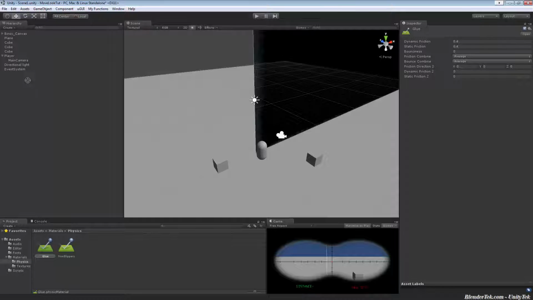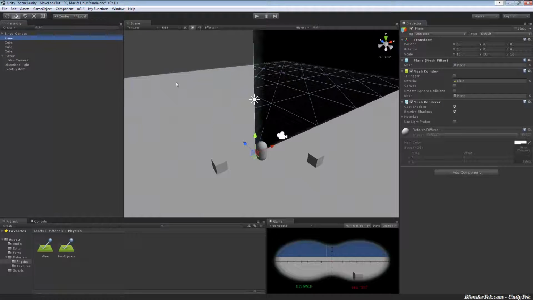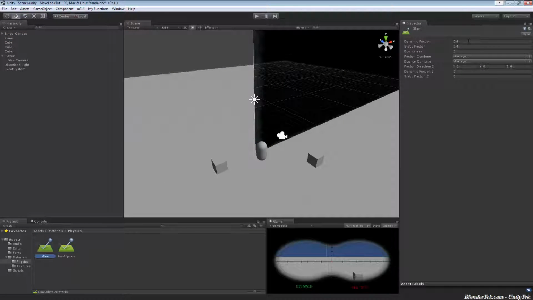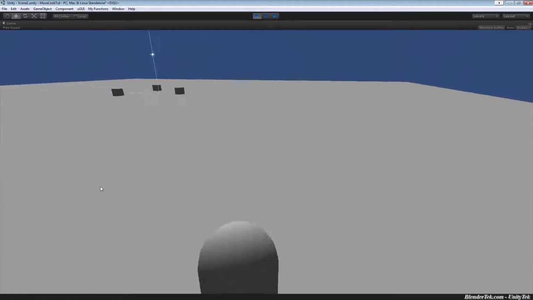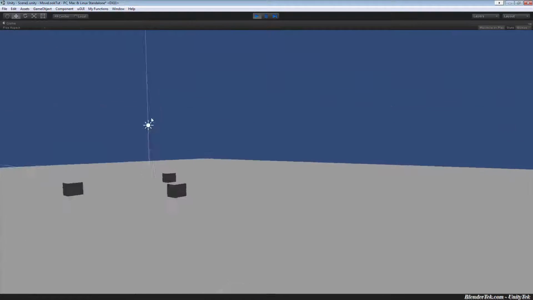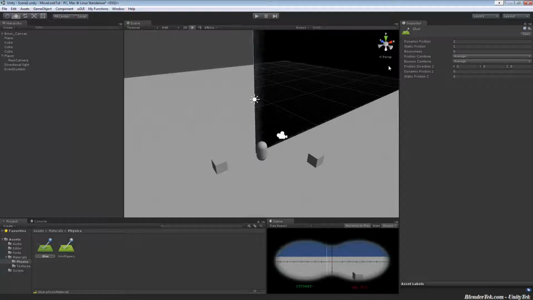I'm going to attach it to our plane, which I believe, yep, that's our playing surface. And I'm going to adjust it. I'm going to give it full friction and average out the friction combined. Let's see what that does now. Absolutely nothing. Let's try a few different values here.